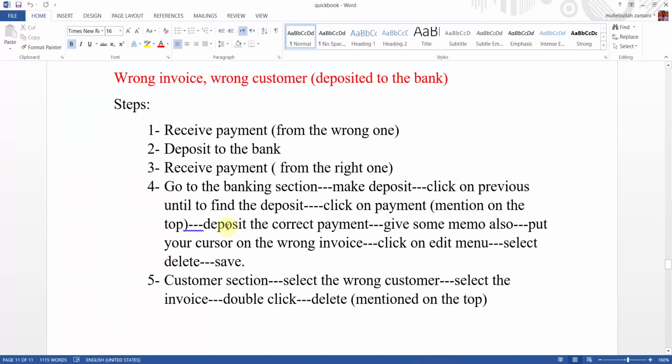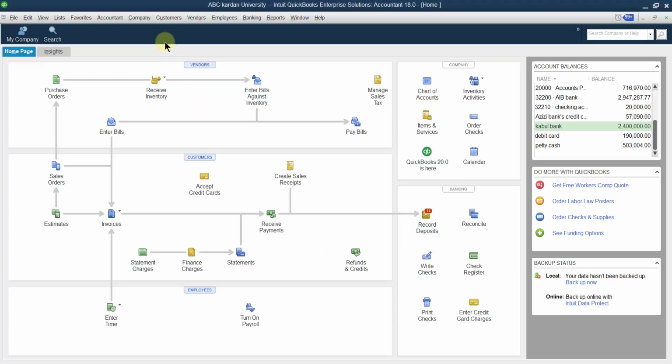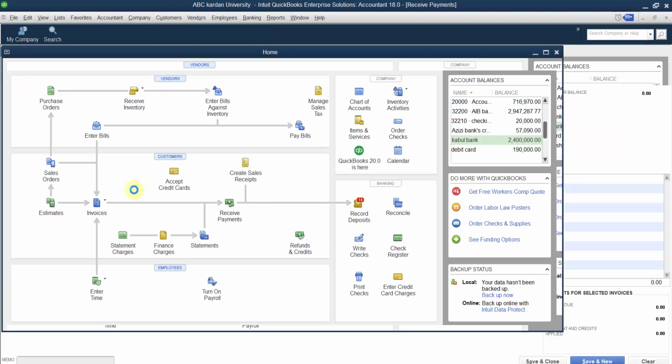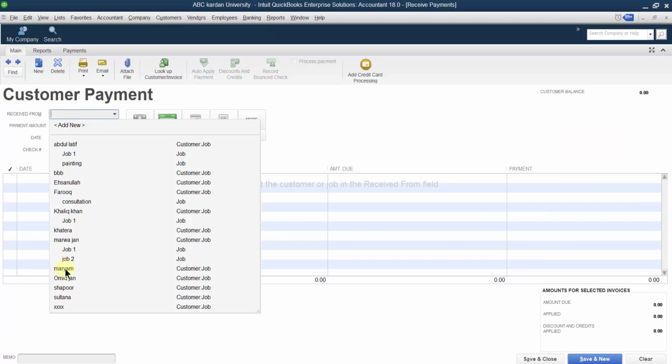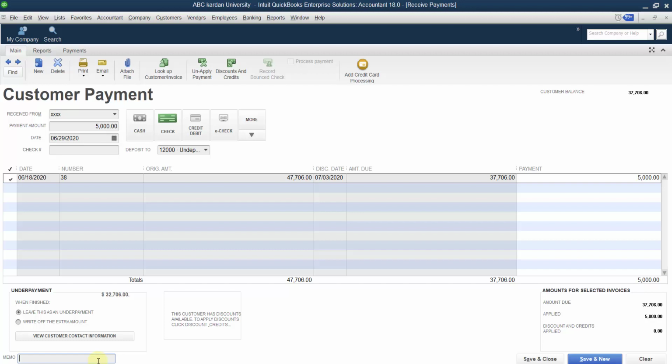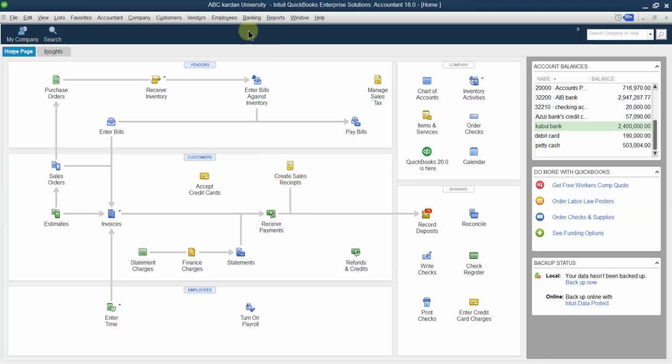I have deposited. Let us say, for example, later on I have understood that was not from the wrong one, from the right one. So I have to receive from the right one, right? So once again, go for the payment section. So select the right one. For example, I have received from another customer by the name of X. Amount is once again 5,000, right? Give a memo also. Memo is, for example, this time 444, right? Save this one. This is received.